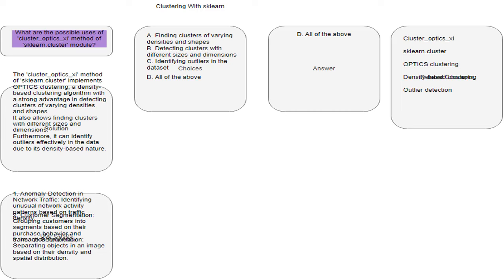What are the possible uses of the cluster_optics_xi method of the sklearn.cluster module? A. Finding clusters of varying densities and shapes. B. Detecting clusters with different sizes and dimensions. C. Identifying outliers in the dataset. D. All of the above.